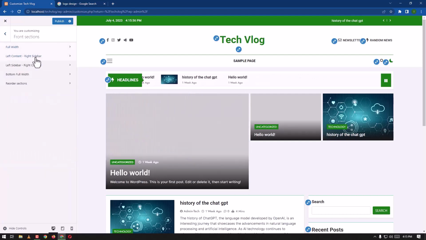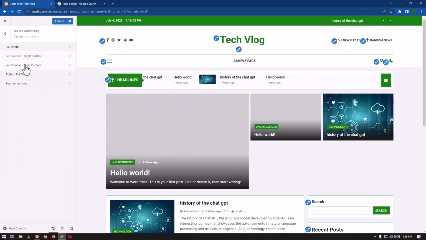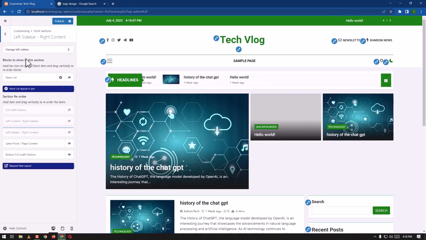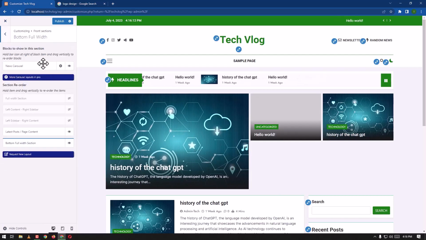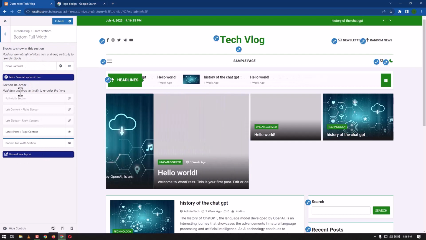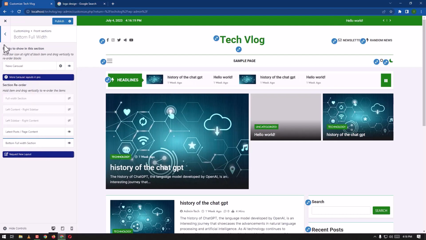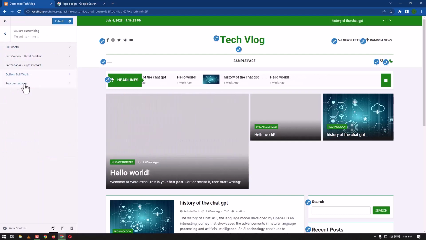Here we have left content, right sidebar. It is about the sidebars. We have already discussed them. And left sidebar, right content. Here we go. We have options here for that. You can see bottom full width. We already have a lot of options here. Bottom full width section, we can hide that, and we can show that to our liking.